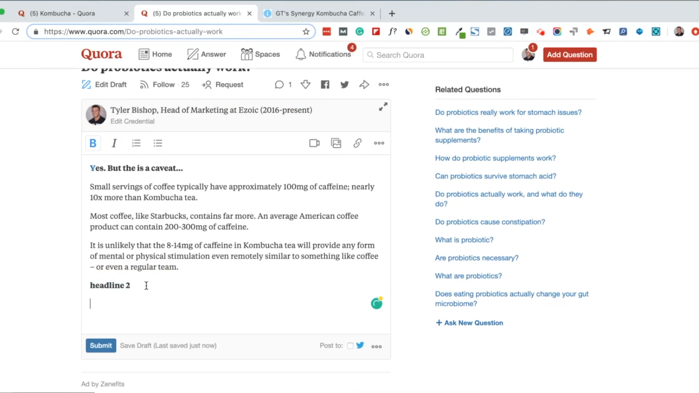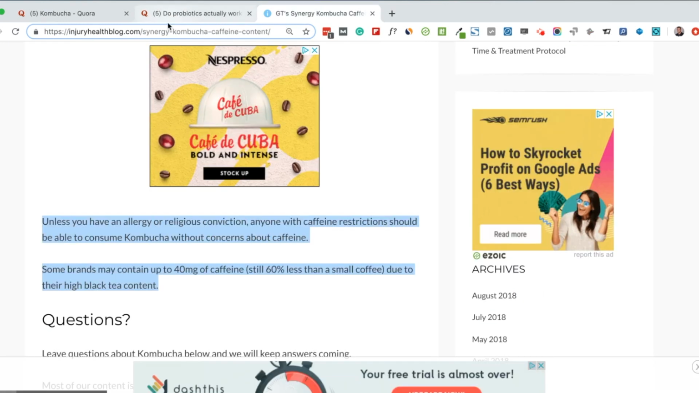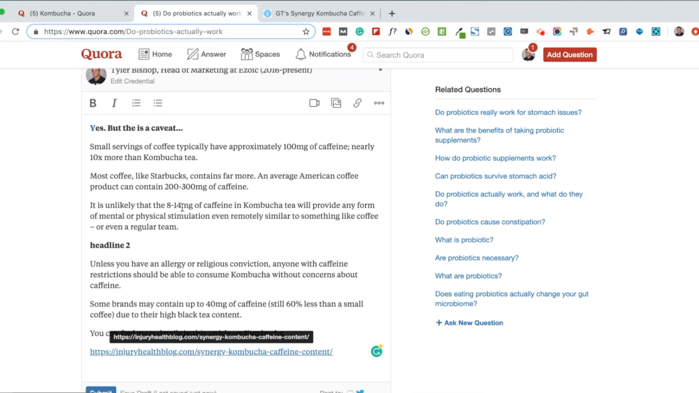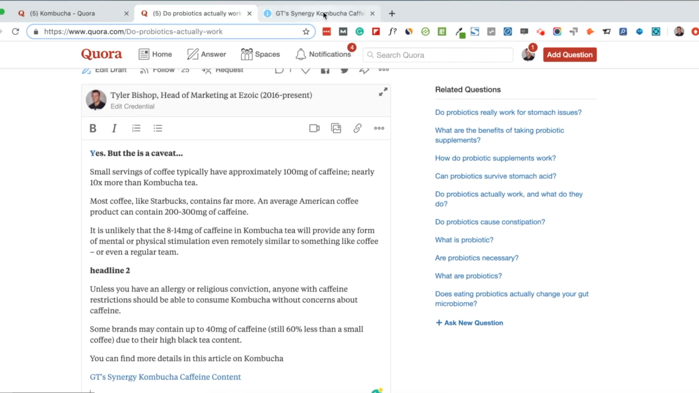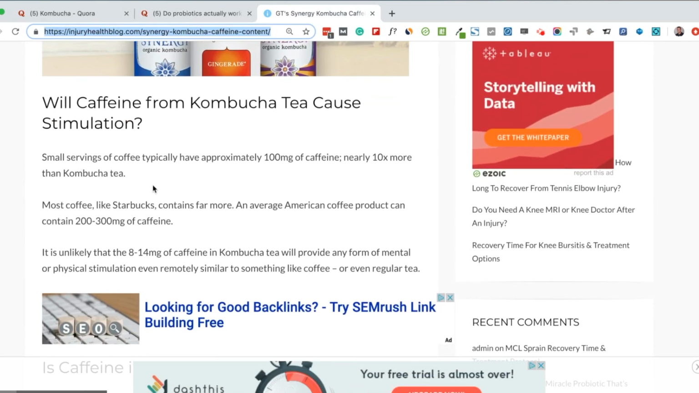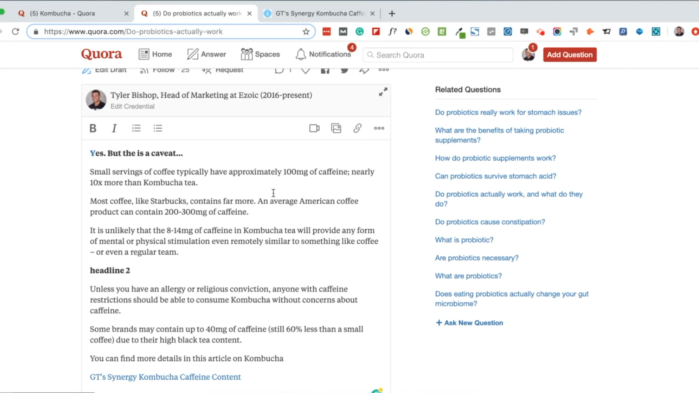See, I add a second headline here and then more answer. But at the end, I want to make sure that I say you can find more details in this article on kombucha. And then, bam, there's my link. Now, your website content may actually have hyperlinks embedded in the content itself. And if that's the case, that's great to put in here as well.